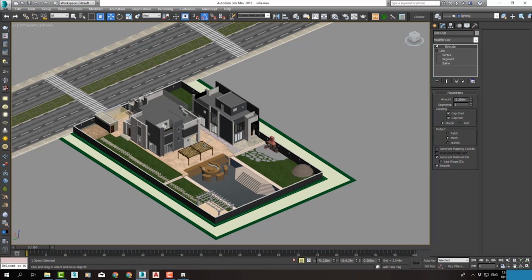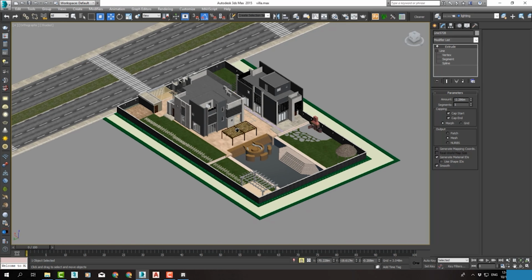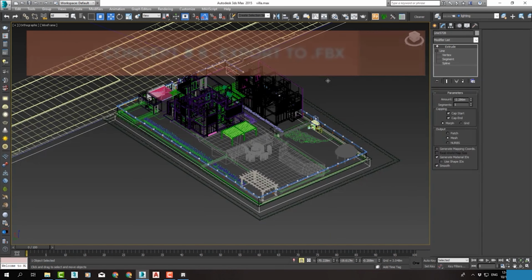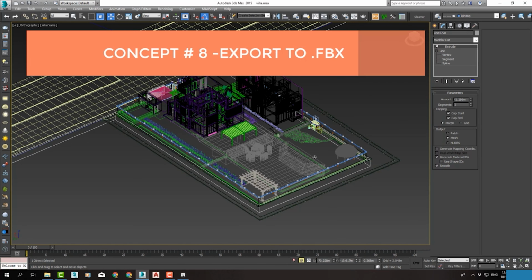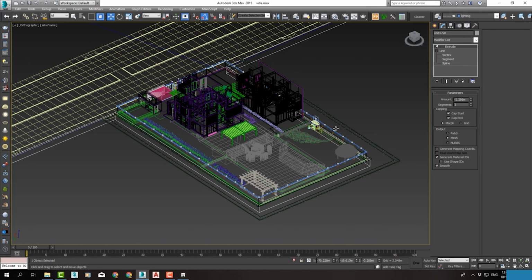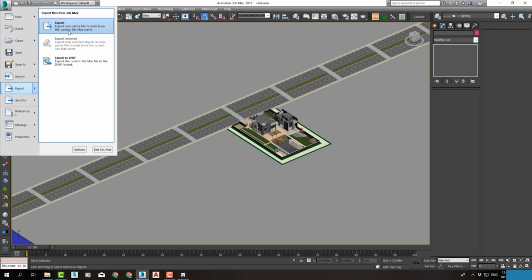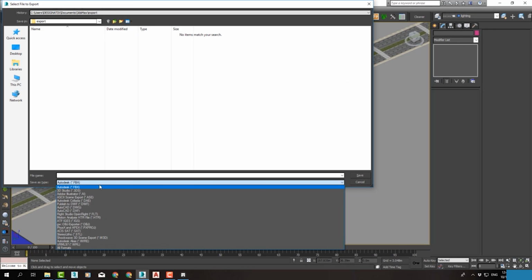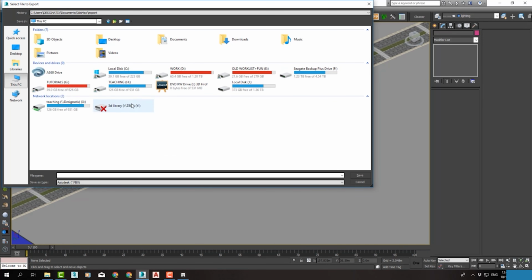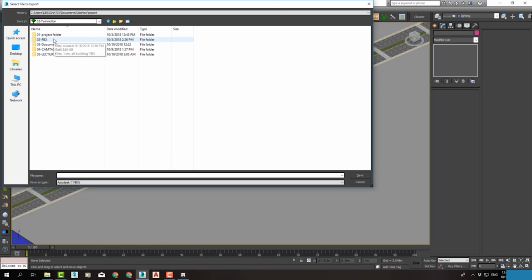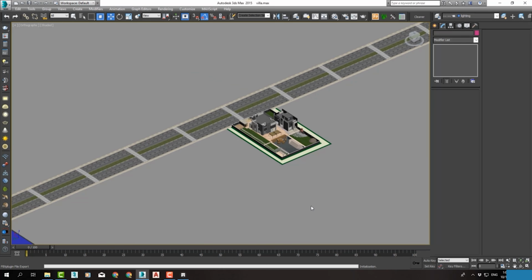And now our file is ready to be exported to Twinmotion. Twinmotion doesn't read Max files, so we will have to export our Max file to .fbx. Go Files, Export, and press Export. Choose FBX from here, choose where to save it, give it a name, and press Save. Default settings and press OK. Give it a minute to export.